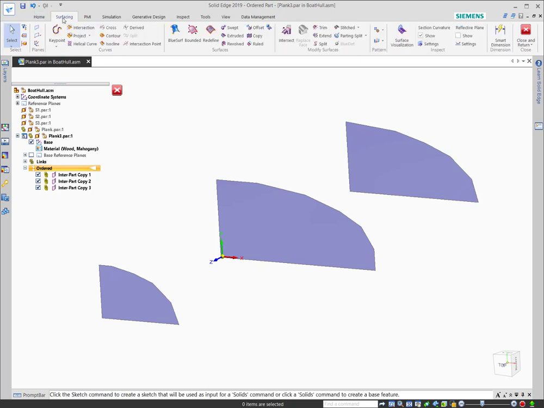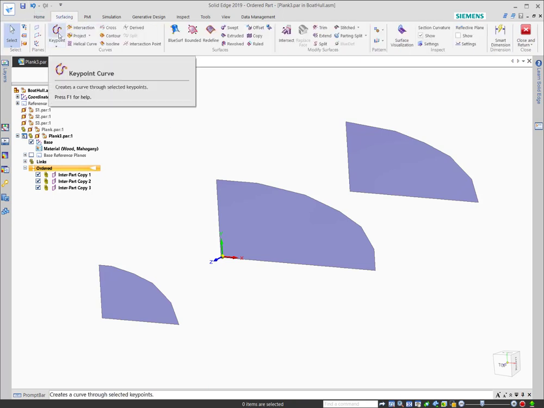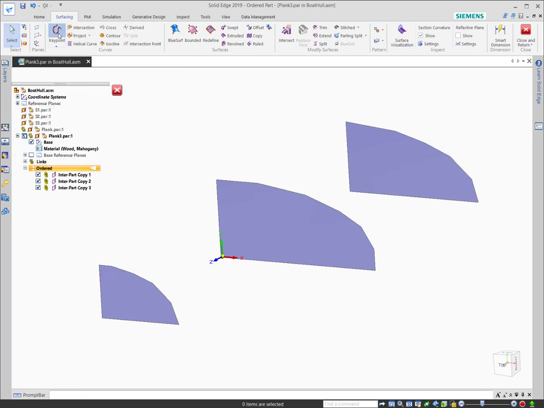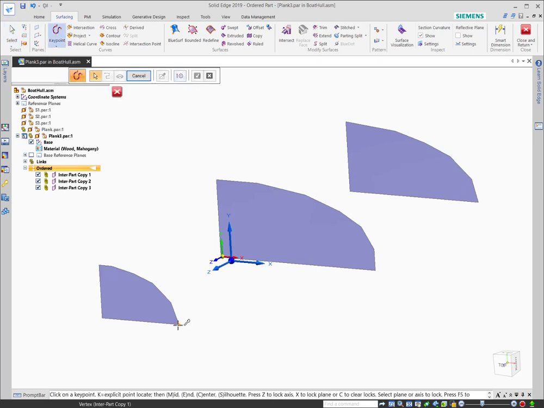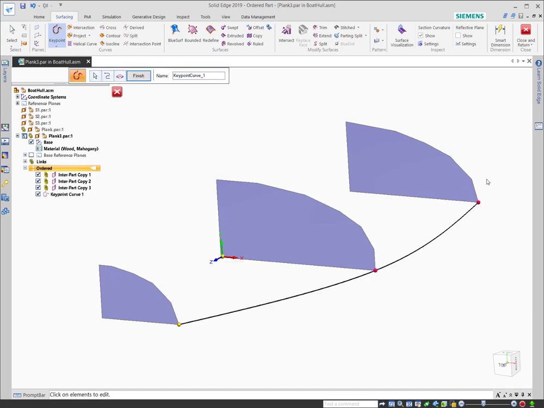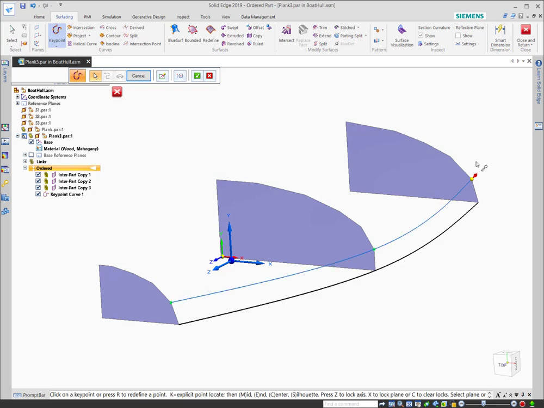So the surfacing bar has a variety of tools. The one that I think would work here is key point curve. This will create a nice fair curve between these two. You can add more points if you want. They can be user defined, or you could just simply add more stations. And we'll just do the other side of the plank. And right click to accept.